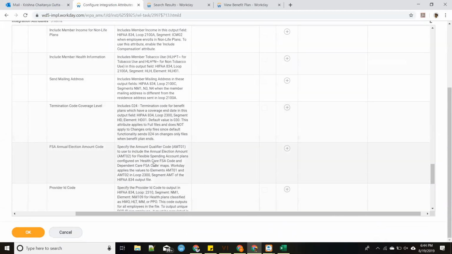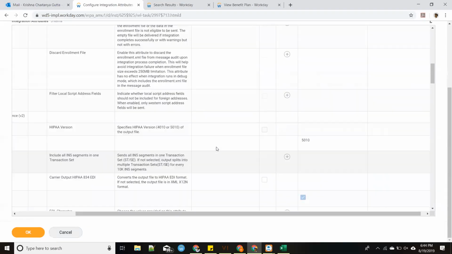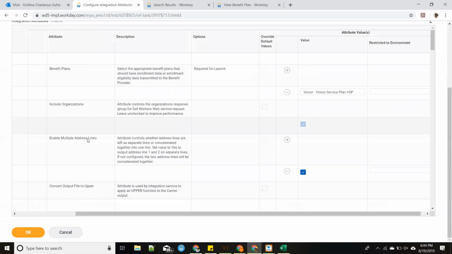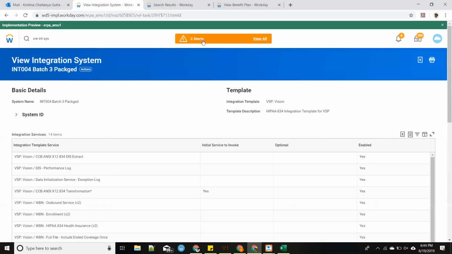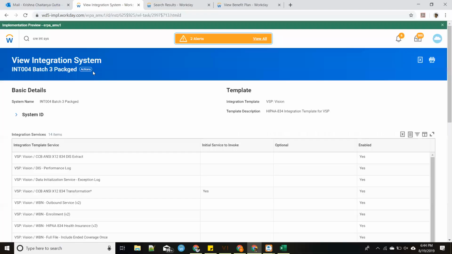And these are the rest of them. I'm not sure if some of you would be familiar with HIPAA 834. It's a different format of file. Once we run this integration, you'll see what that format is. HIPAA is usually used for benefits. Most of the benefit providers use the HIPAA 834 format. So we still have a couple of things that we need to configure.